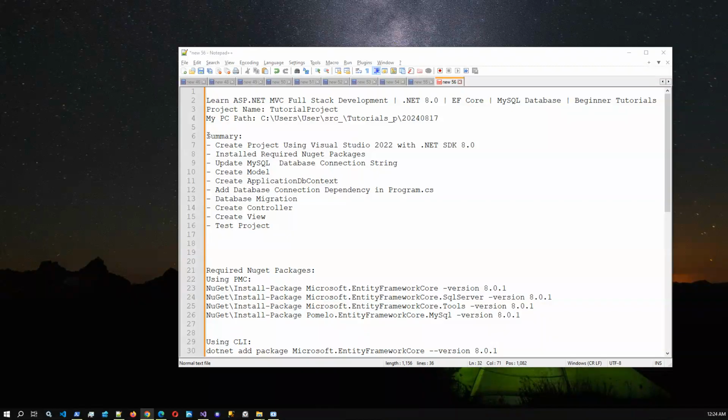What we are going to perform in this video: create a new project using Visual Studio 2022 with .NET SDK 8.0, install required packages, update the MySQL database connection string, create a model, create the application DB context, add the database connection string dependency into the program.cs file, database migration, add migration and update database, create controller, create view, and finally test and run the project.